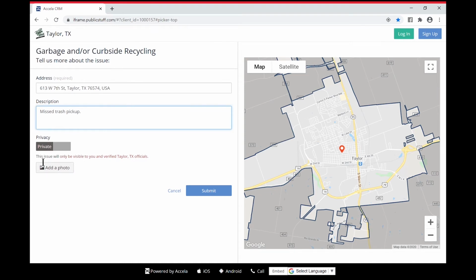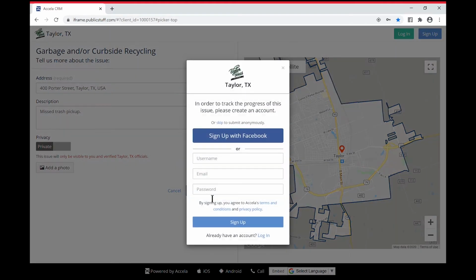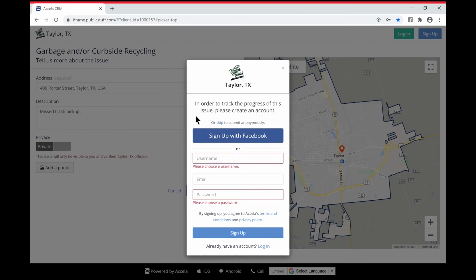The information you submit will be kept private and can only be seen by you and a City of Taylor employee. Once you're done filling out the form, hit the Submit button. A drop-down menu will then appear, asking if you would like to sign up. Signing up is not required to fill out a Report a Concern form, but it is necessary in order to track the progress of the concern you've submitted.